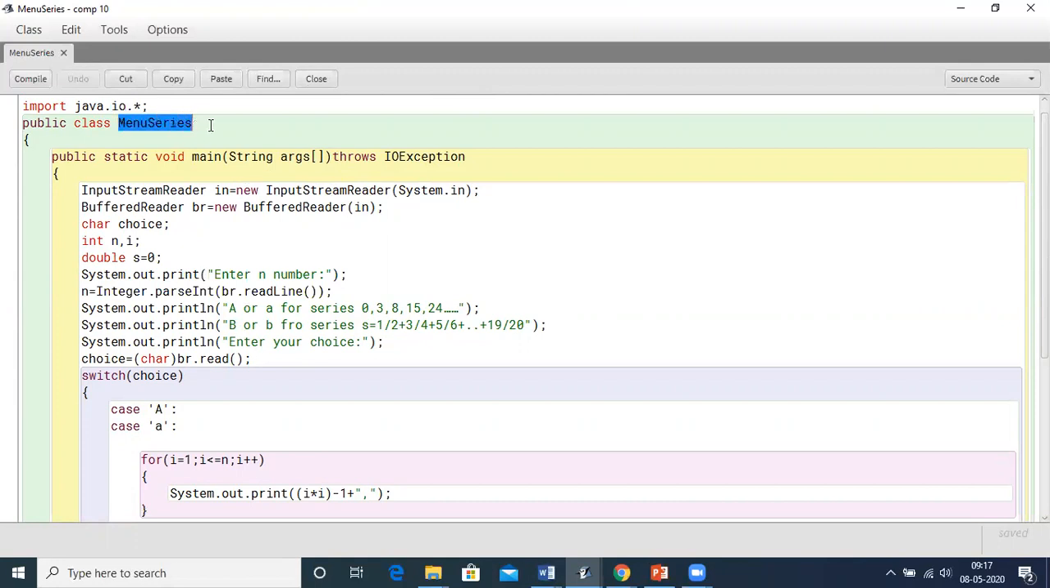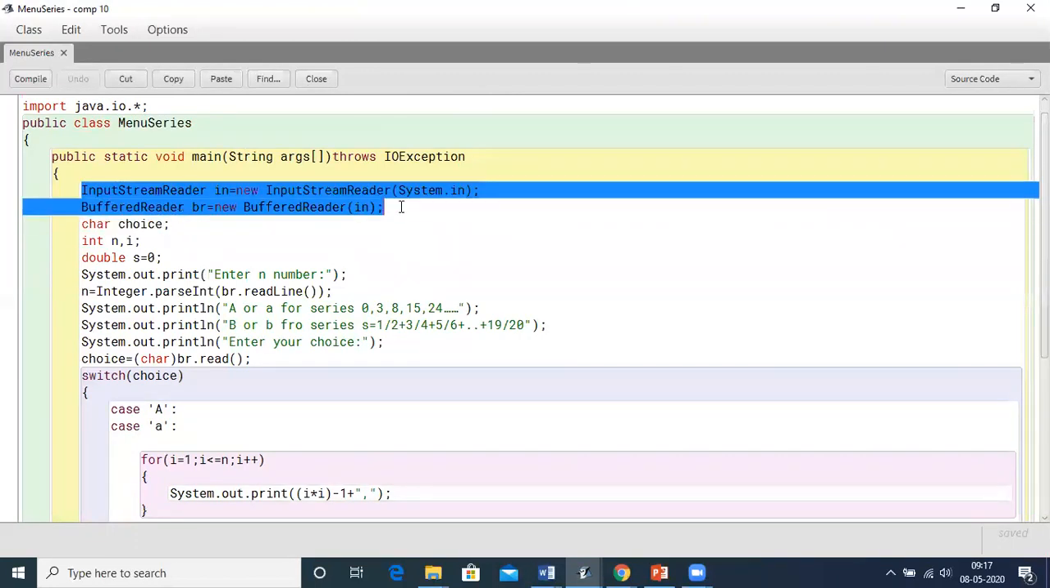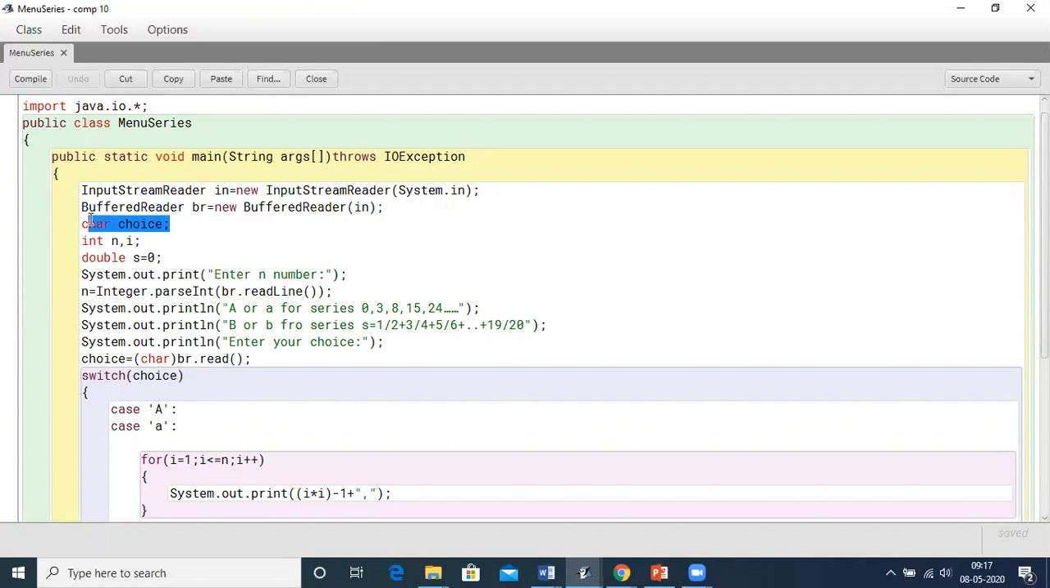Here the class name is MenuSeries. Like scanner class, here we are creating an object of input stream reader so that we can accept values. This is the syntax. Then the variables we are taking over here, choice of the user in character data type. Then we have n and i, two variables of integer data type, and double to store the series. We are taking a variable s of double data type.